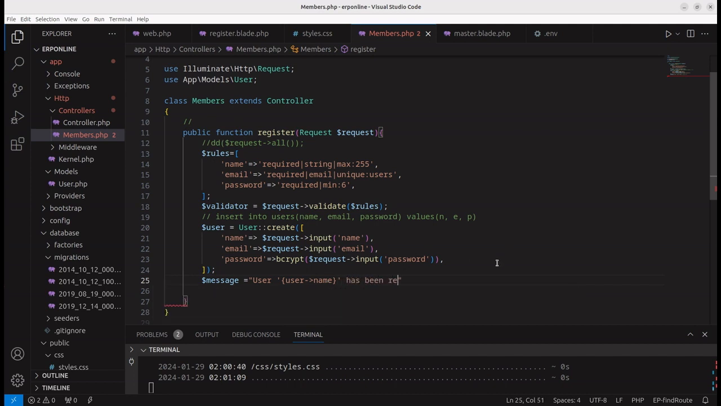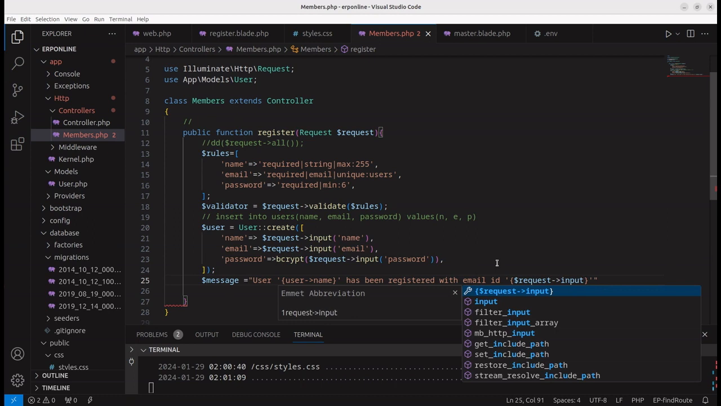has been registered with, let's say username. This is again provided by, not username, with email id. Email id is, either you can give user, or else you can give this request also. Why not? Request input, and the field name is email.